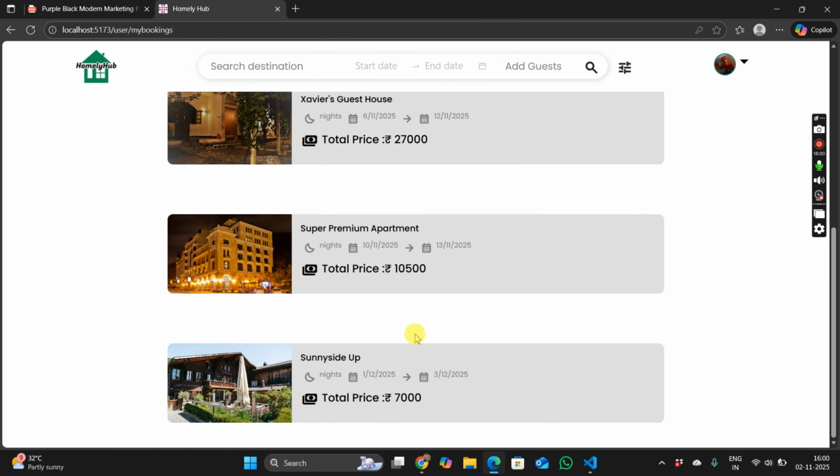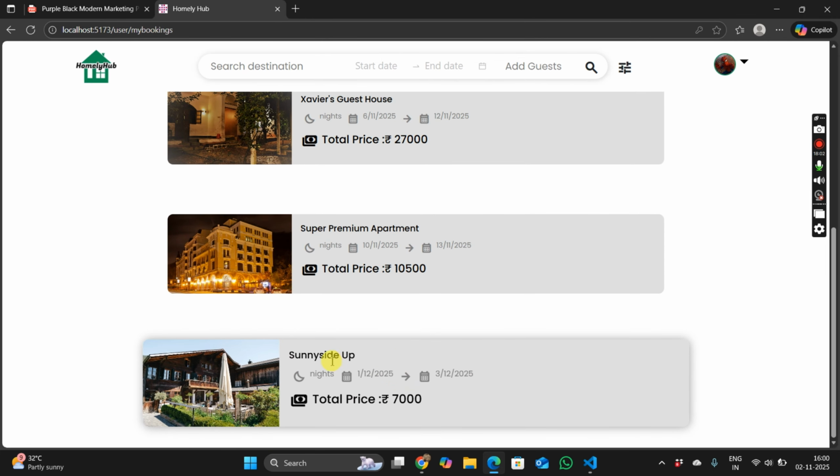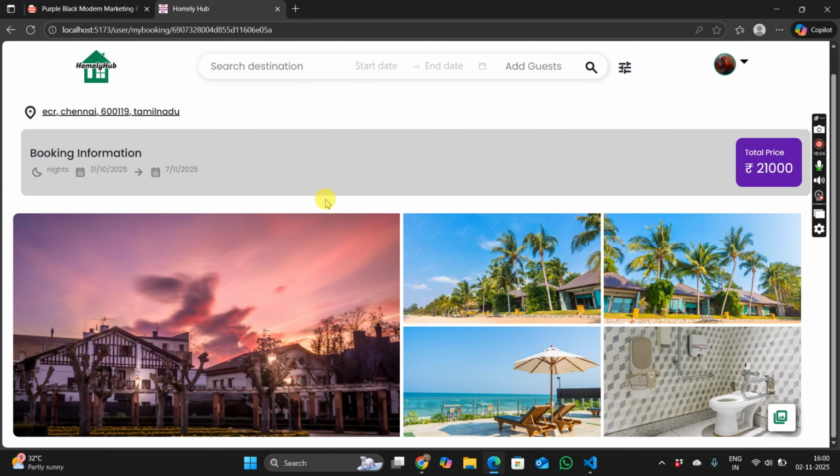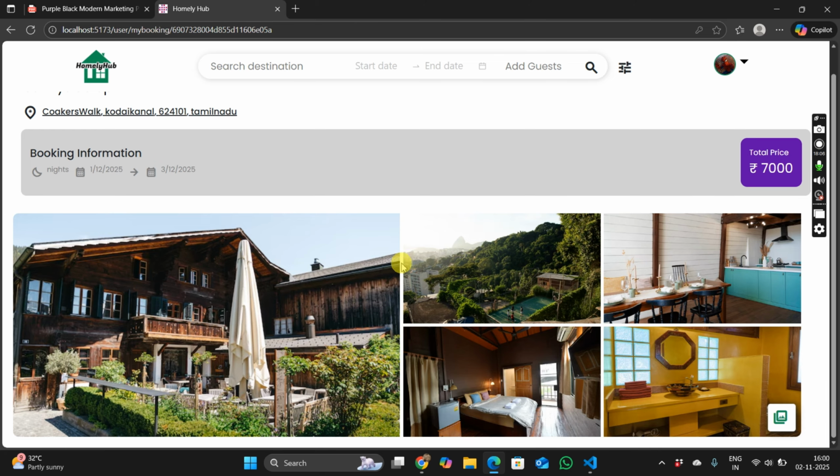So it's finally your dashboard. As you can see here, Sunny Side Up. This was my last booking which I have shown you and done with you guys. So as you can see, total price was 7,000, and from which date to which date. Okay, and you can see all your bookings, past and upcoming, right here in one view. So let's move on to the presentation again.